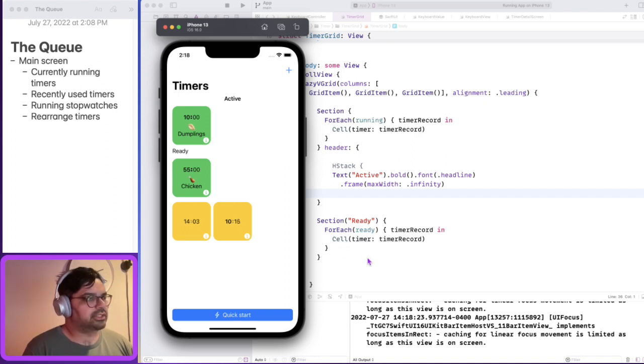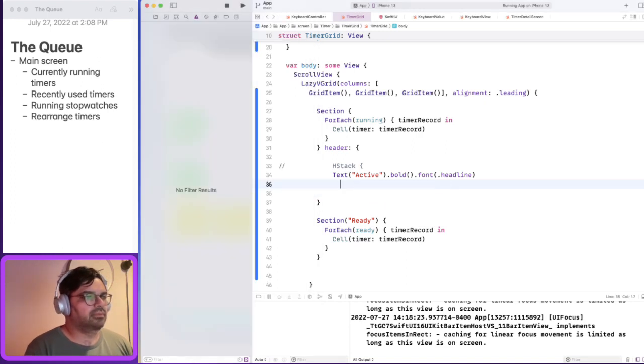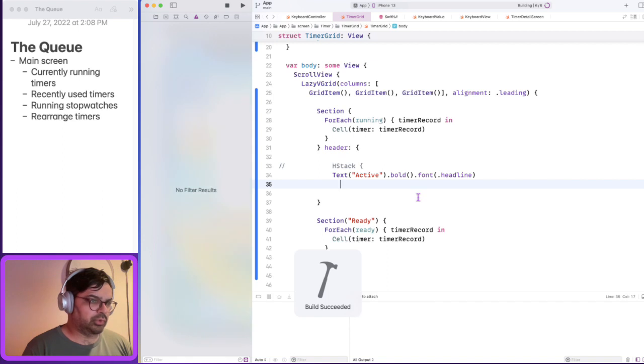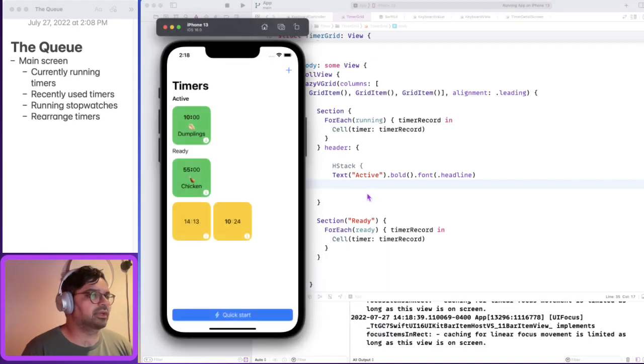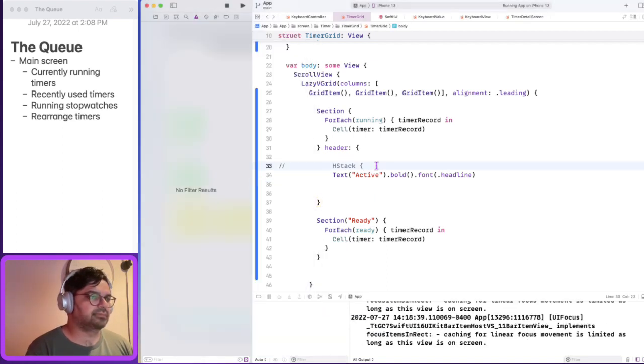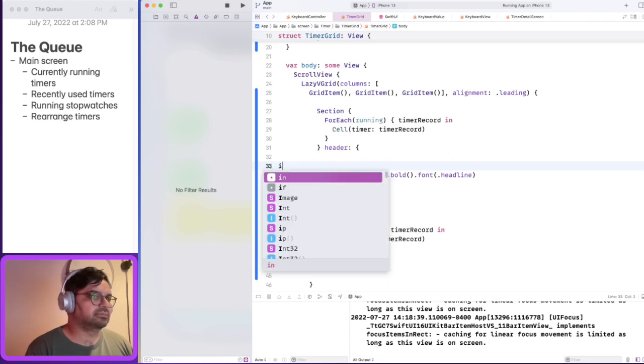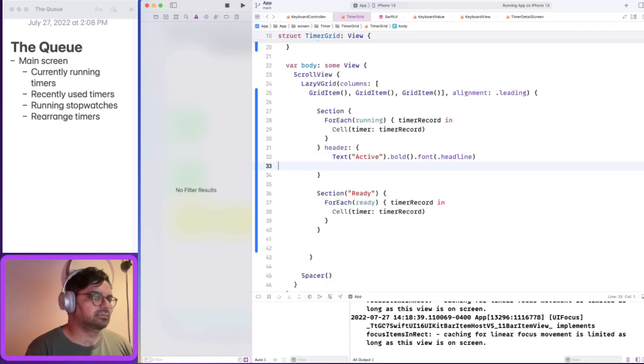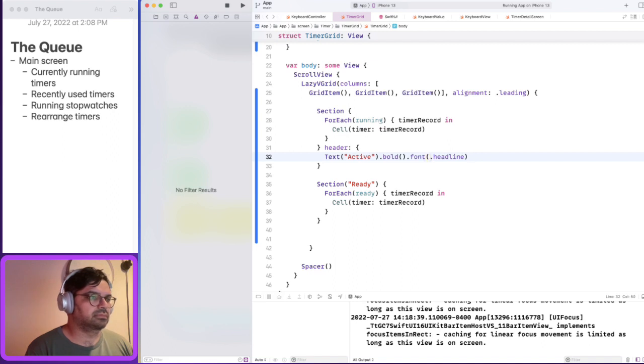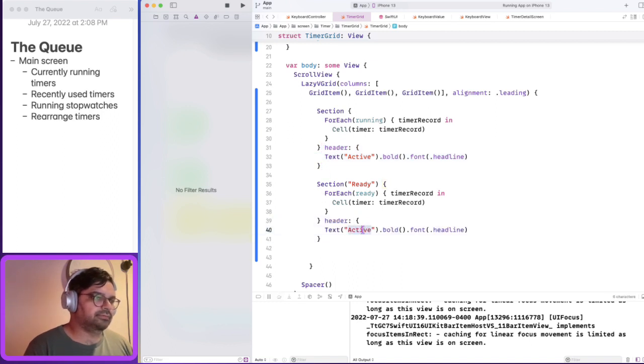Okay, so that worked for the section title, but not for one where we have an explicit header. Oh, there we go. Cool. So we can do the same thing down below. Paste and move this bit.